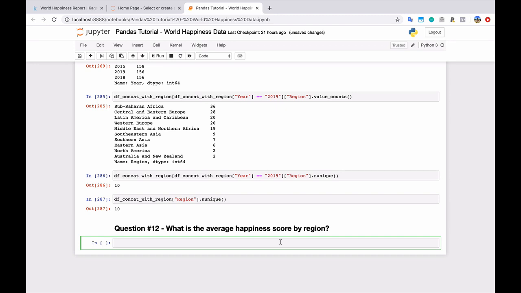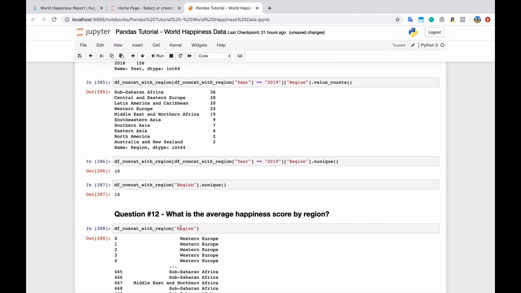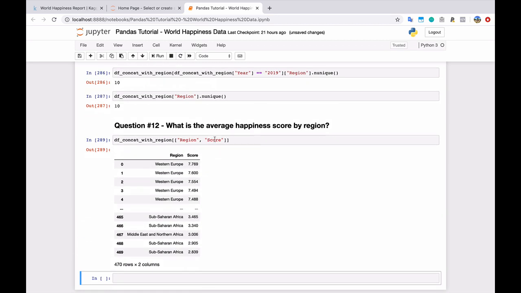And we could calculate this a couple different ways. We could calculate it for all of the years, or we could calculate it for just a single year. Let's calculate it for all of the years right now. So let's think about how to do this. If we look at dfconcat with region, let's look at our region column, but we also want to bring in our score column, right? So I'm going to do the thing that we did before. And instead of passing in just a single string, we're going to pass in a list to the data frame. And I'm going to pass in score as well so that we get that happiness score per region.